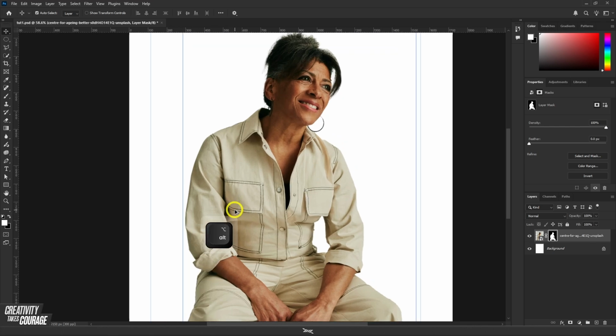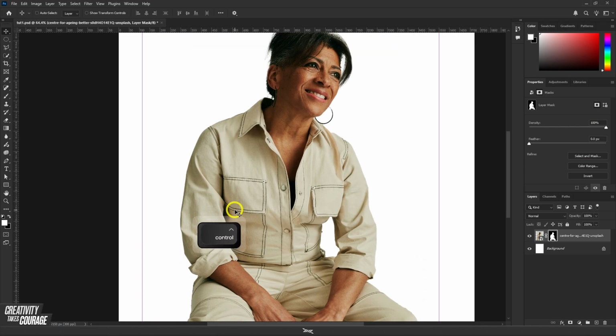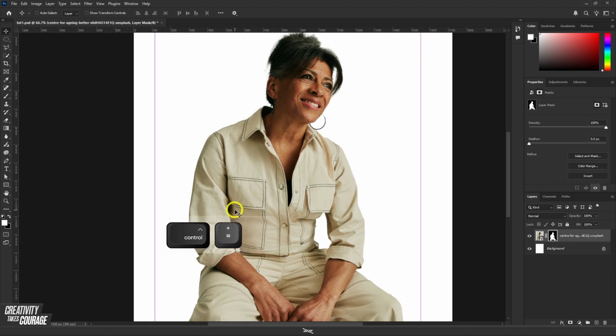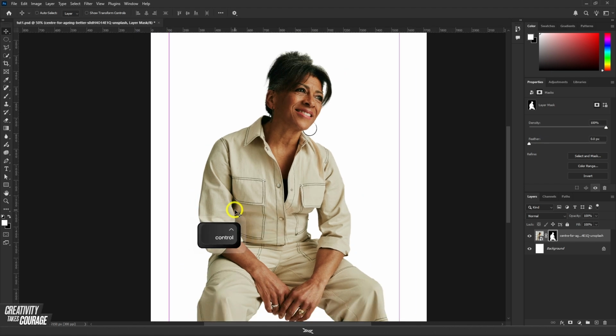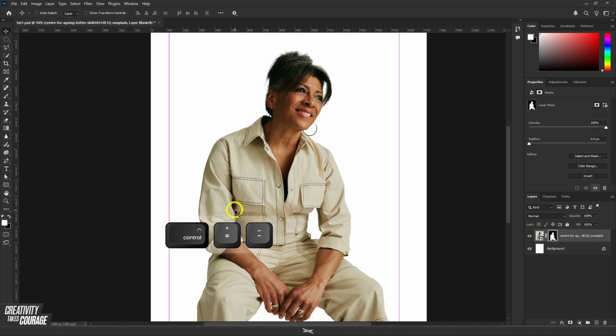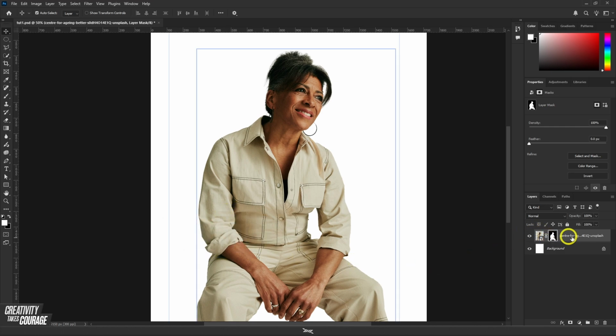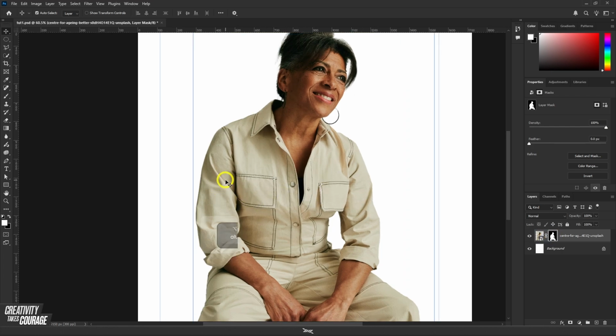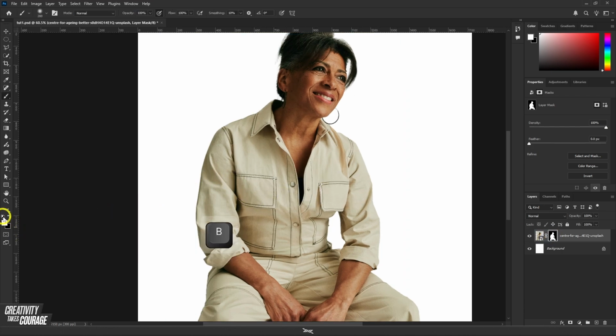You can use Alt to zoom in, or you can use Control and minus to zoom out and zoom in. Zoom in, zoom out. So the part that is black and white, this is the layer mask. When you have your brush, set it to default.